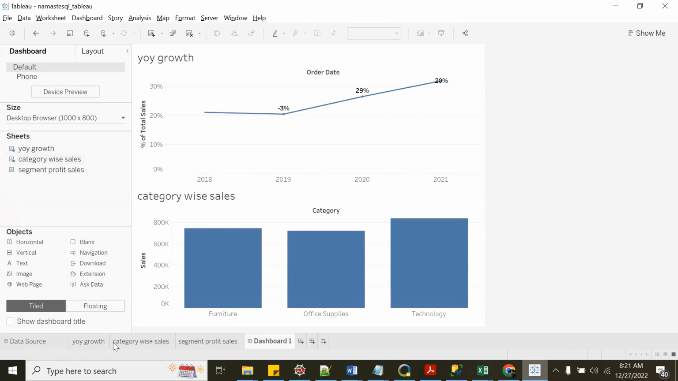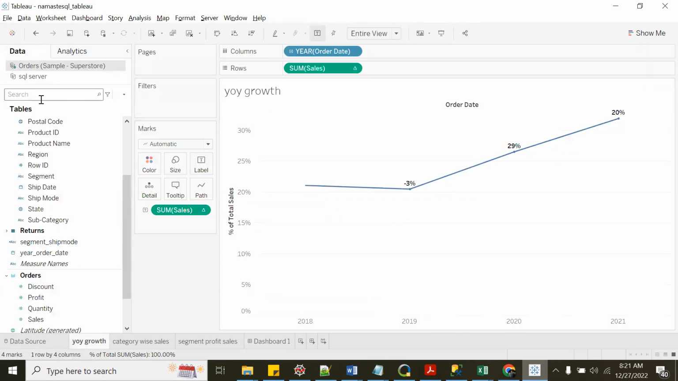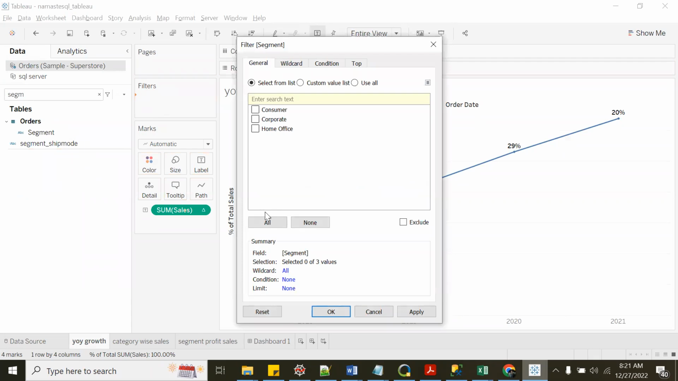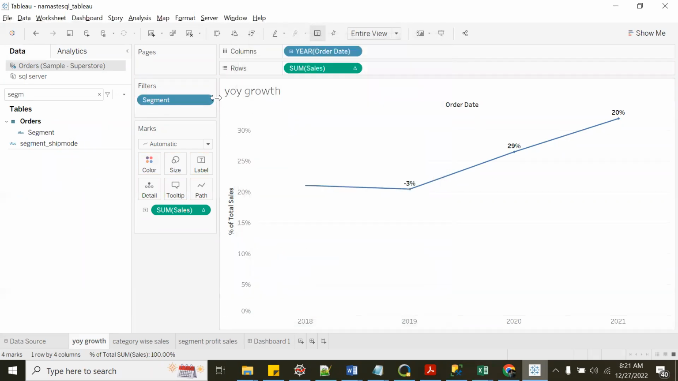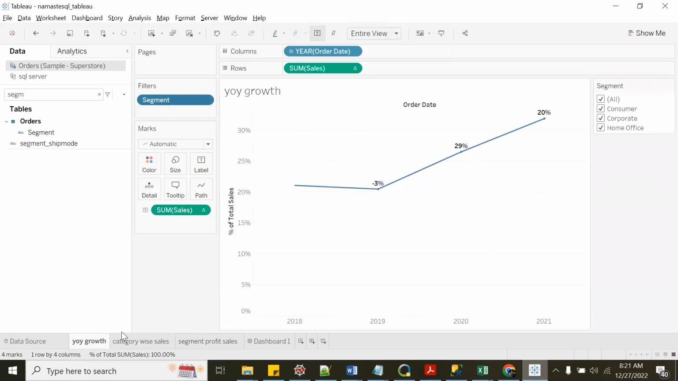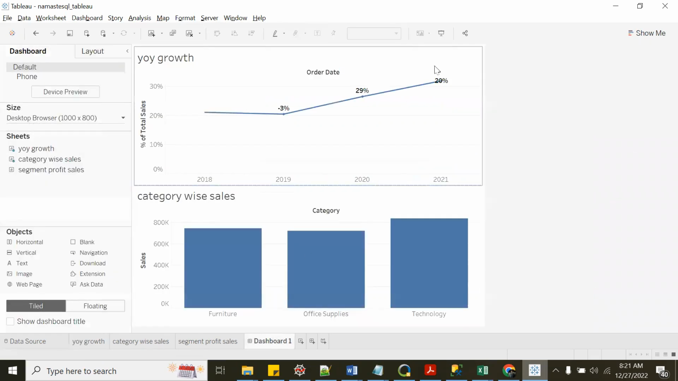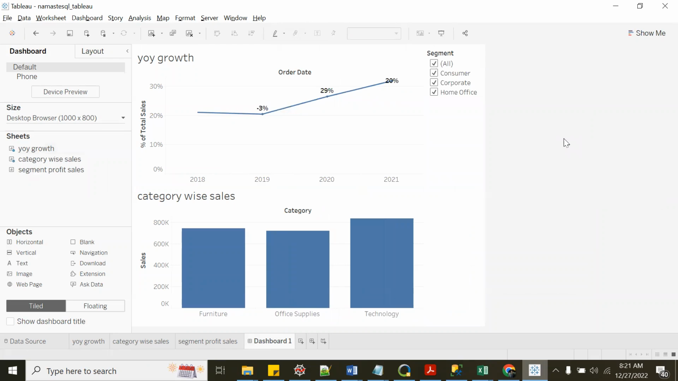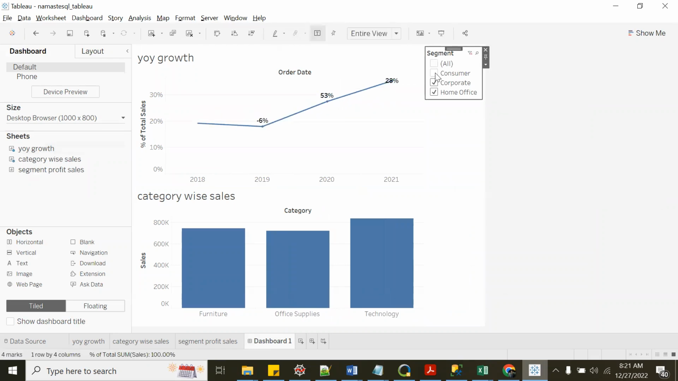So let me go back and put a filter of segment, All, and show filter. It will start showing you the filter here. If I go to the dashboard and go to the segment filter, you can see this segment filter is coming here now. If I change it, the values will change.